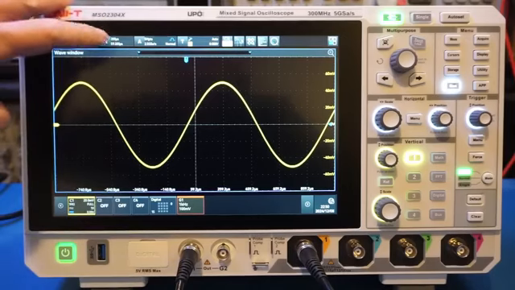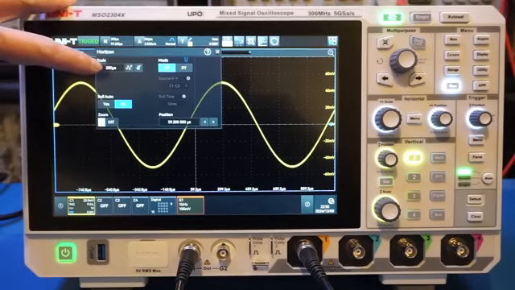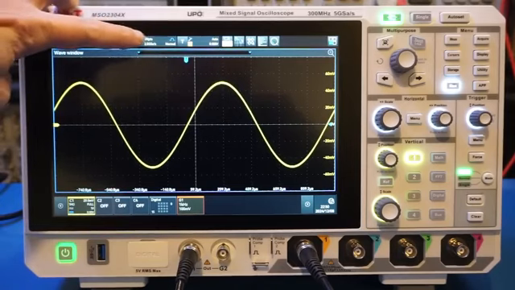And here is our horizontal. You can see that we're currently at a scale of 200 microseconds. And here is our acquisition.